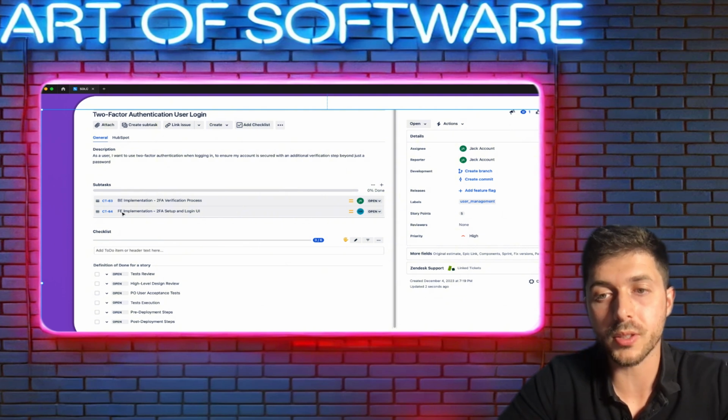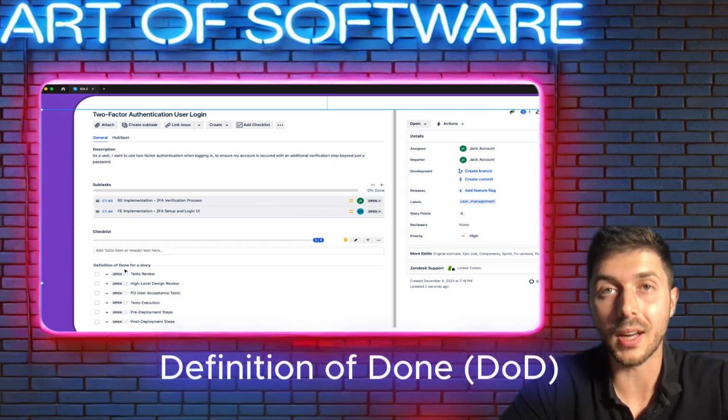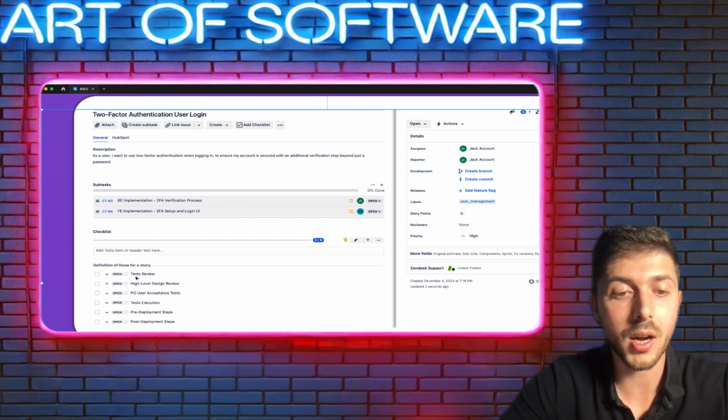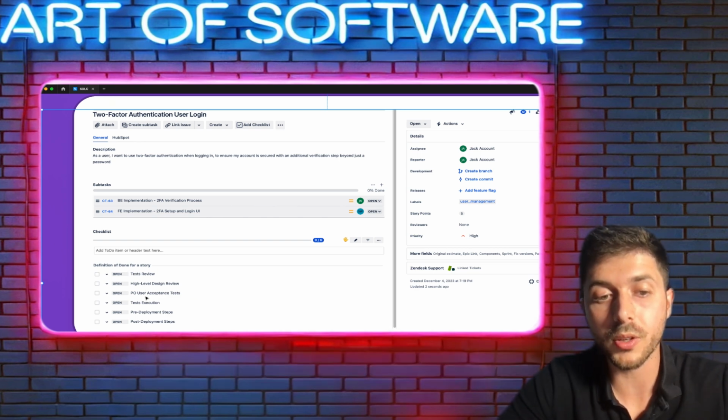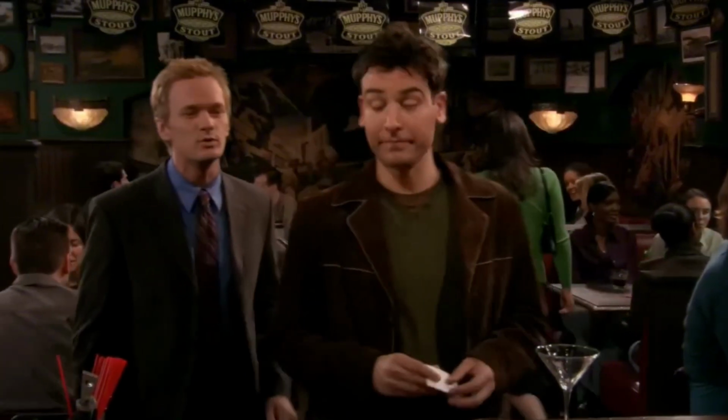As we can see, the user story also has the story points, the estimation, the priority, and the definition of done, the DOD. Test review, high-level design review, product owner user acceptance test, test execution, pre-deployment steps, and post-deployment steps. We are going to discuss each step in the definition of done.